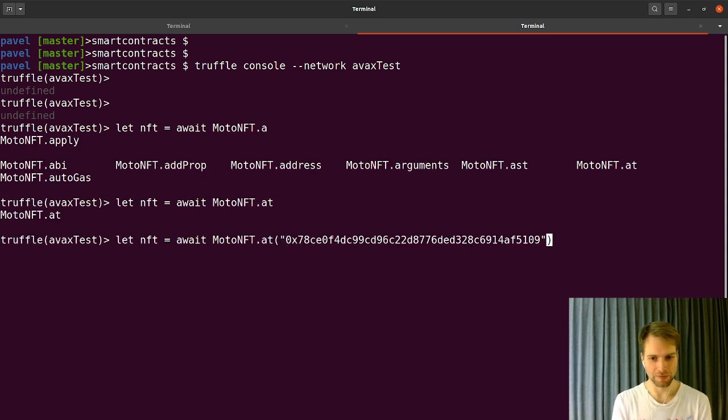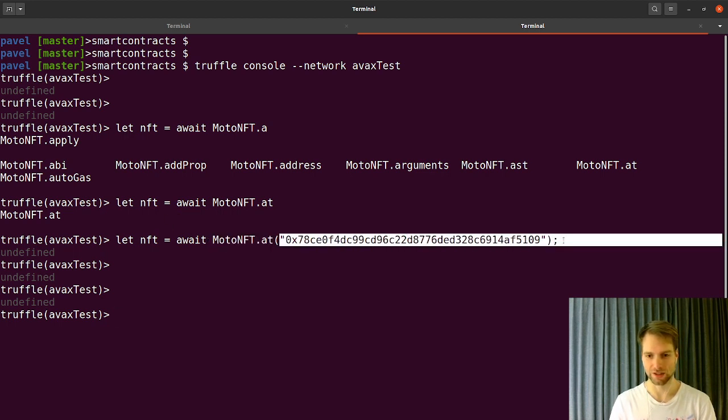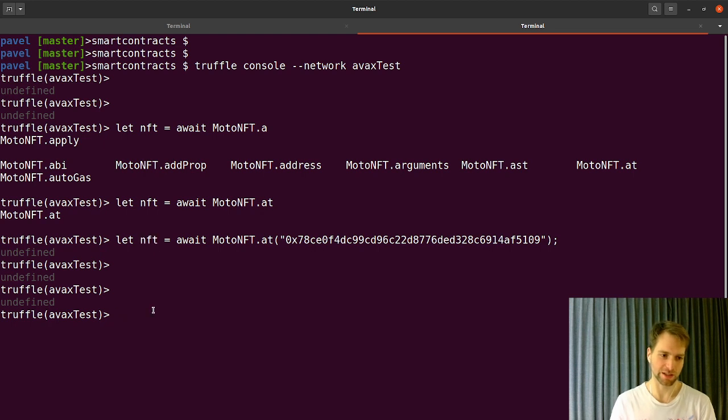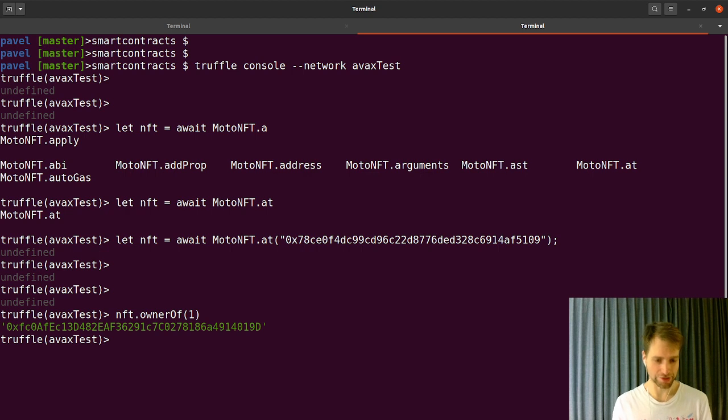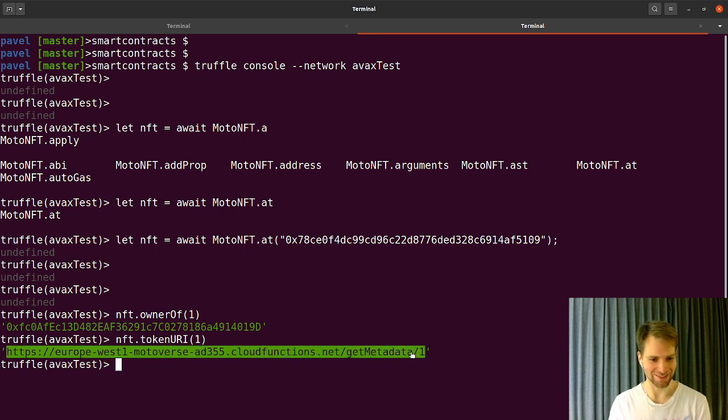Cool. We can do that, which we've done a few times in the past, but basically we're saying, give me an instance of this contract which is deployed at this address and put it in the NFT variable. So now we can ask who's the owner of, say, token 1, and it returns some address. We can also ask what's the token URI of token 1, and it gives you some address, which is a different type of address this time.